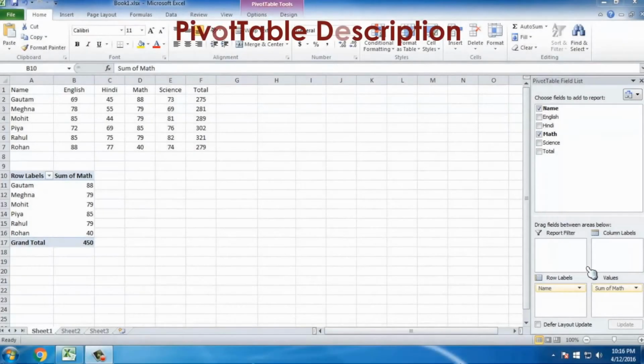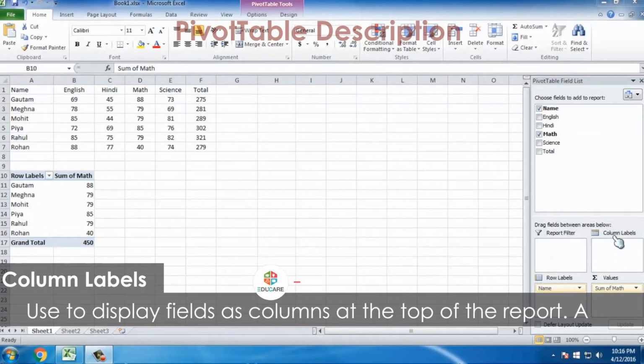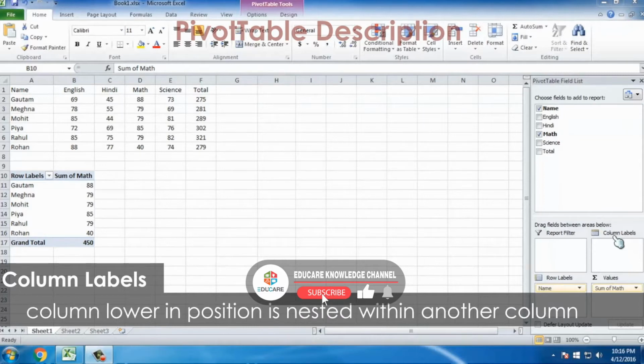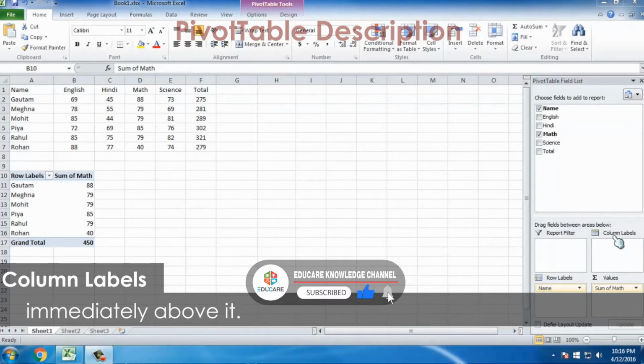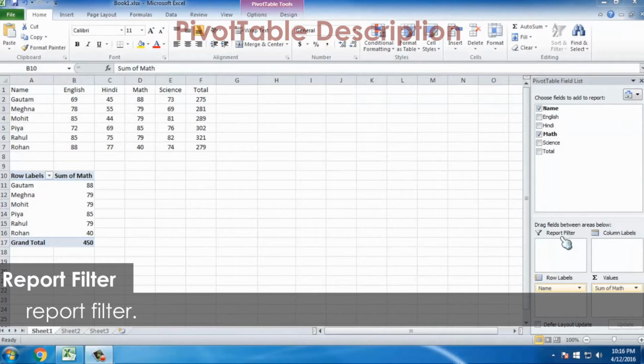Pivot table description. Values: used to display summary numeric data. Row labels: used to display summary numeric data. Column labels: used to display a field as columns at the top of the report. A column lower in position is nested within another column immediately above it. Report filter: used to filter the entire report based on the selected item in the report filter.